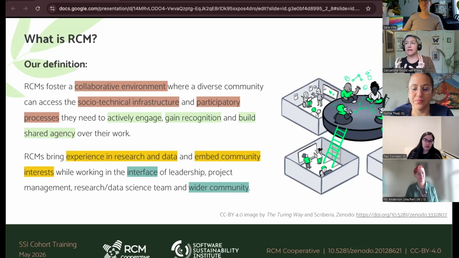And that's a really important trust role. It's important that your community trusts you, and it's important that your leadership trusts you in order to be the conduit between those.